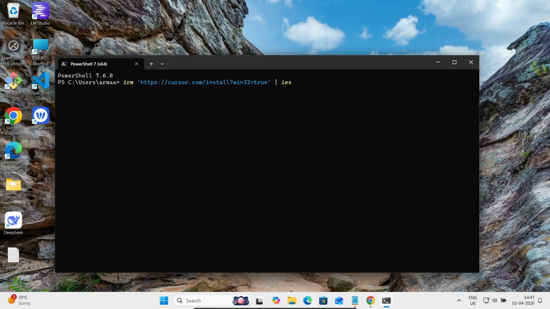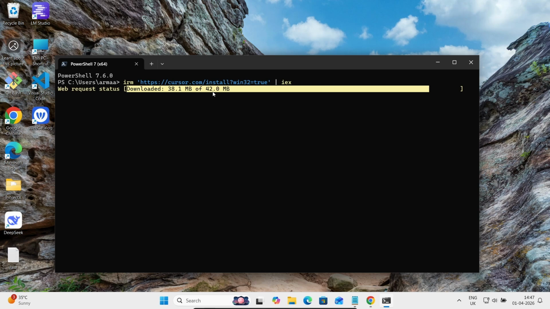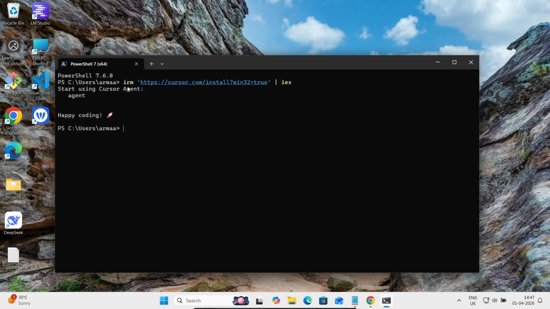Press Enter, and now you can see the web request total size is 42 MB. So currently it is downloading the files. And now you can see the location, and the message, happy coding. After that, let's write agent --version. When you write that, you can see the version that is installed.